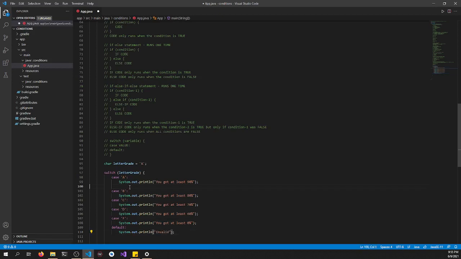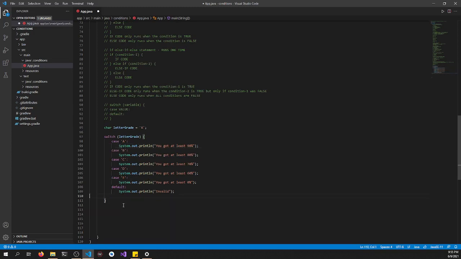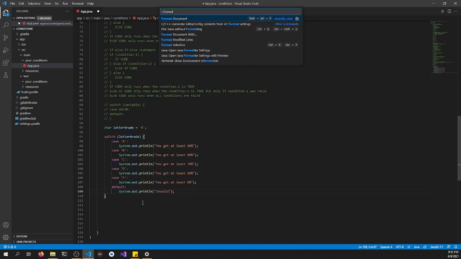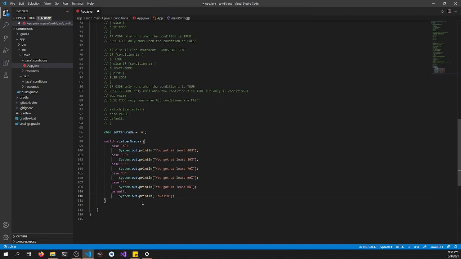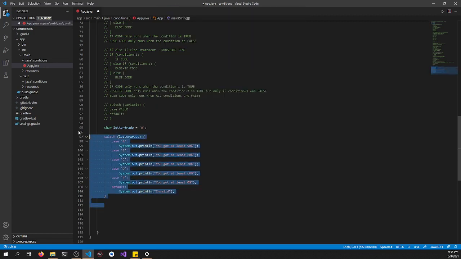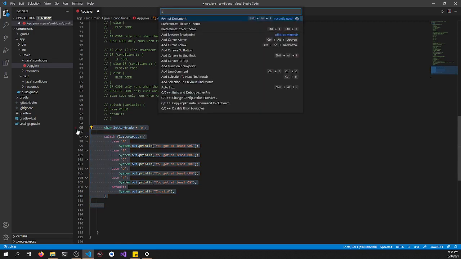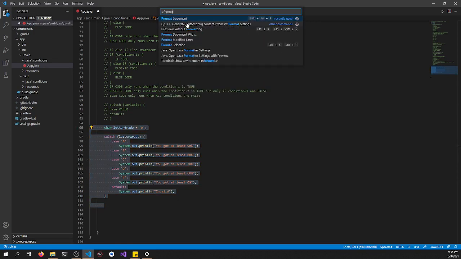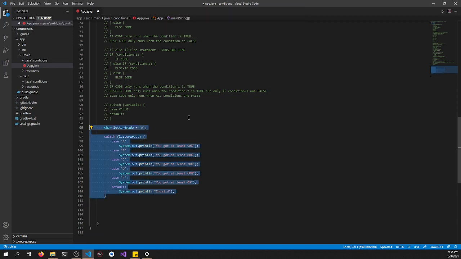So I'm going to clean that up. I'm going to run my auto formatter. There we go, it's cleaned up a little bit. Oops, too much formatting. So we'll do format, just the selection. There we go, perfect.